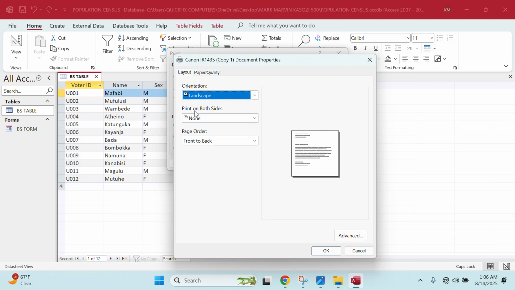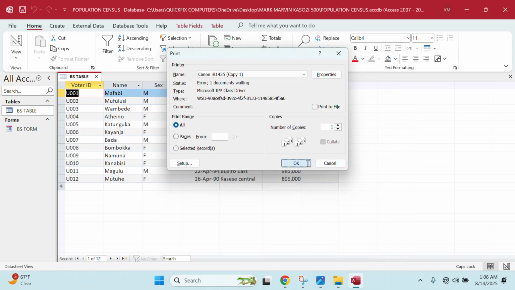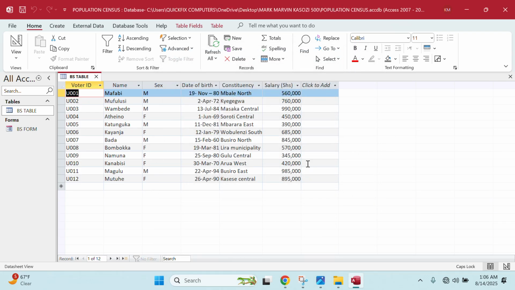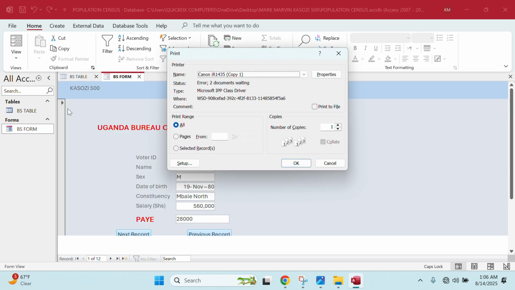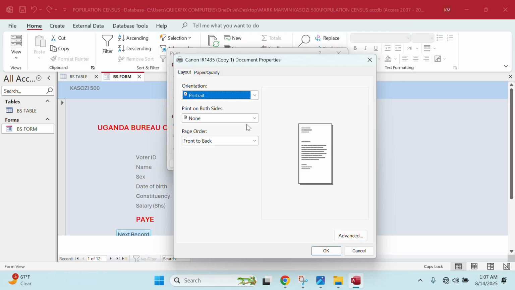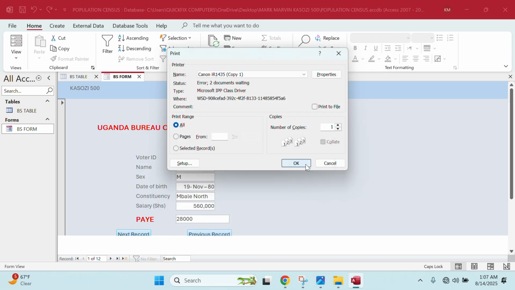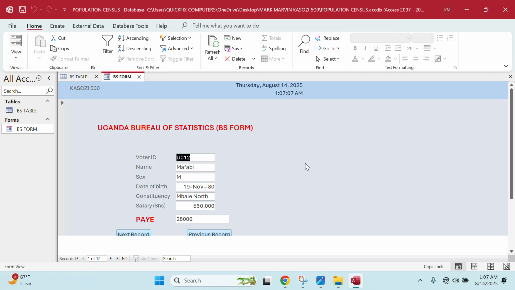When you are printing a database, landscape is better because we want our table to appear on only one page. You don't print a table on two different pages. So landscape, then you click OK, and then you command a print OK, and your printer will print the table. Same applies to the form. Open it, Control P, properties, landscape, then OK, and then OK, you print the form.